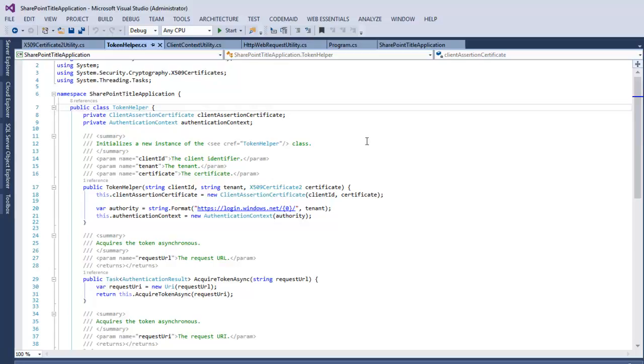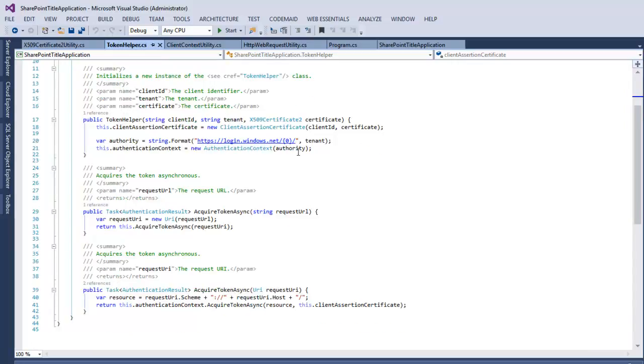And this token helper needs first of all a client ID, which is the ID of my application. We'll get to that later. The tenant, so which Azure Active Directory should I connect to? And of course the certificate to use to indeed authenticate my application. So in the constructor we pass in the client ID, the tenant, and the certificate to use for authentication. And then whenever we need to get a token, we have two methods over here. AcquireTokenAsync by passing in the request URL, and actually the same type of method, AcquireTokenAsync, by passing a URI. And these are just helper methods.